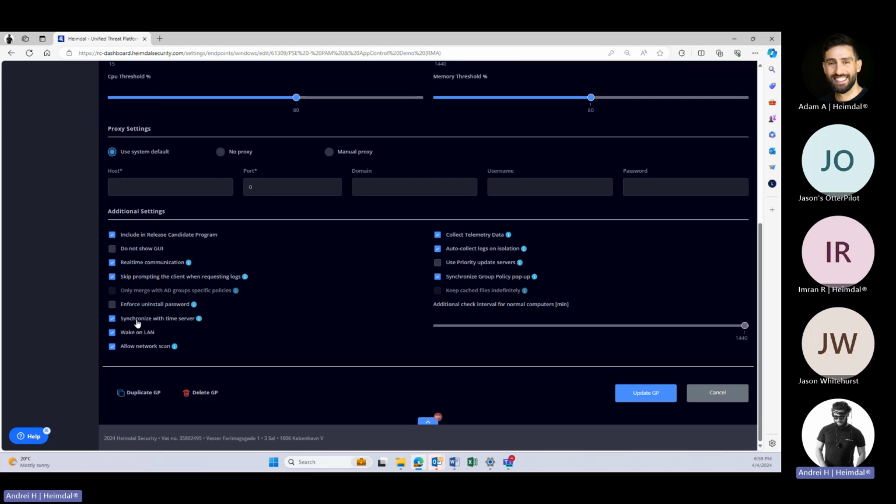Synchronize with time server. This will force your endpoints to synchronize with the internet time server that's closest to them across the globe. Wake on LAN gives you the active button in the agent's view where you look at your computers. And if and only if the NIC card on that computer allows Wake on LAN, then this would sync with that and power up computers, wake them up, and so on, depending on what the NIC card is configured or able to do.